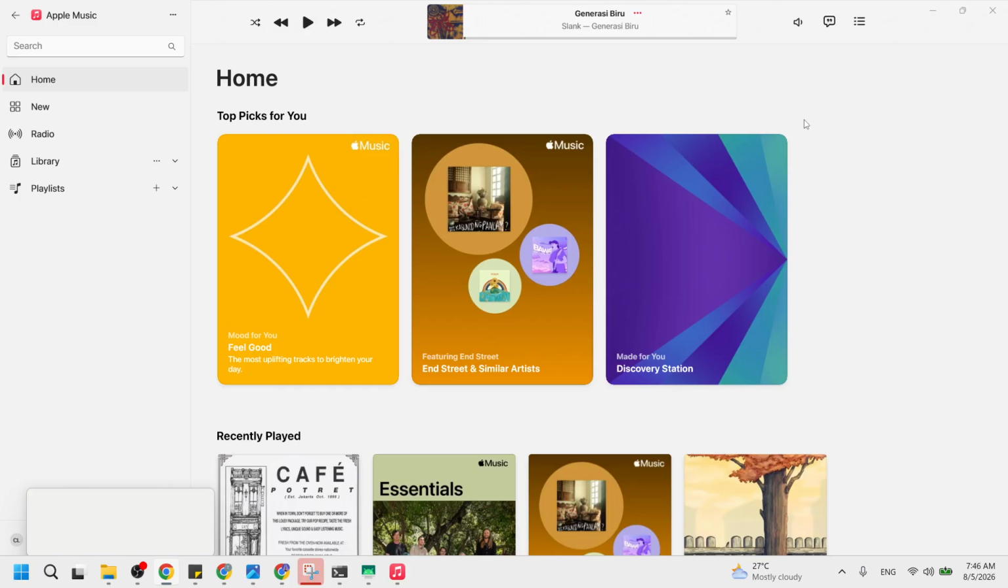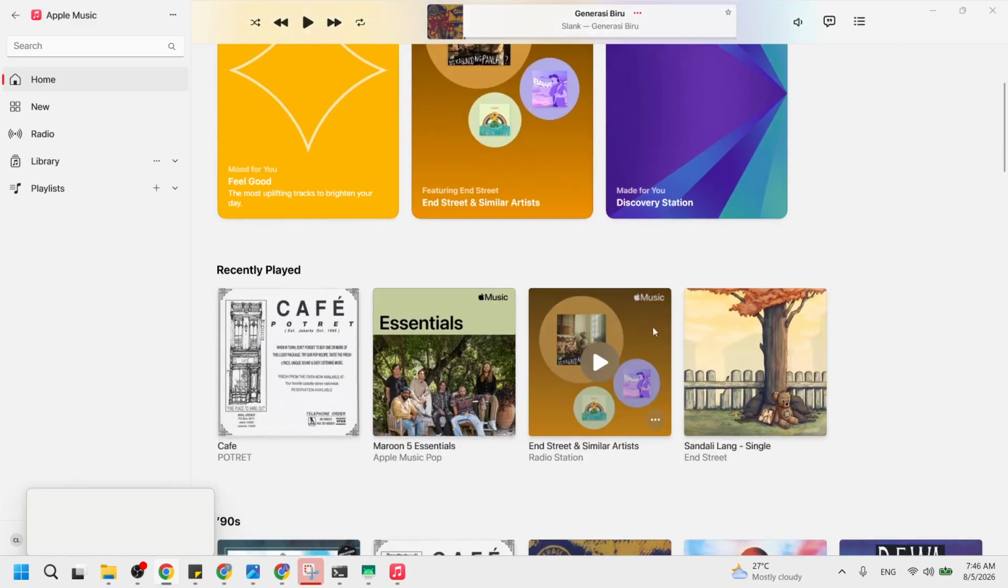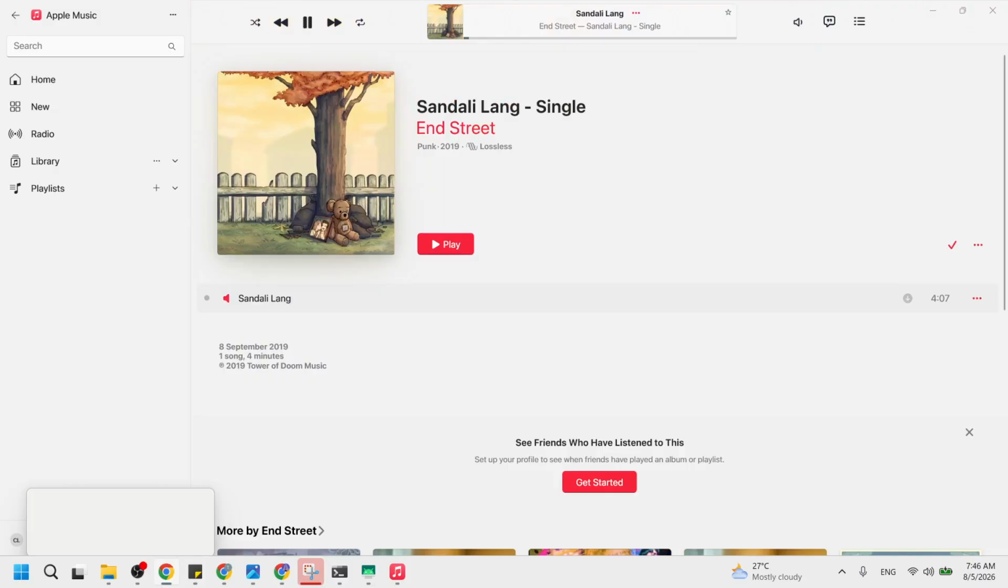Once Apple Music is open, start playing a track. You can tap any song from your library, from a playlist, or from a suggested section like Listen Now. When you tap the song, it should begin playing immediately, and you will see a small player appear at the bottom of the screen with the track title and artwork.